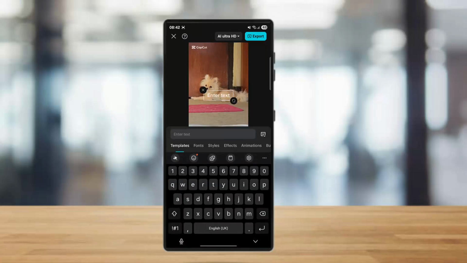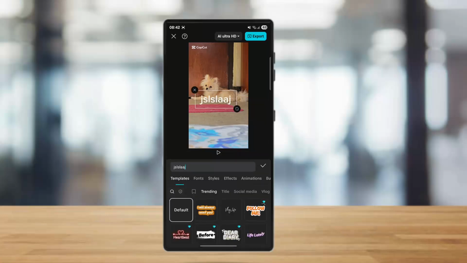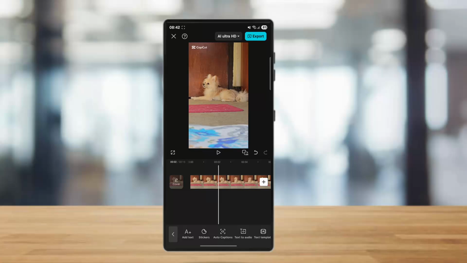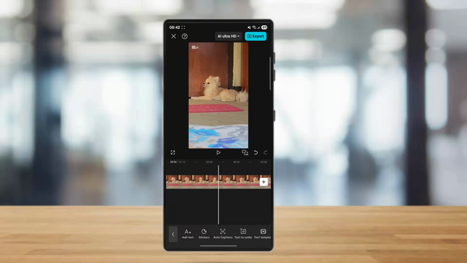Once you add a text in your video like this, it will be shown on your video screen this way. To delete it, all you need to do is simply tap on that particular text, and from your timeline, you need to simply scroll the menu bar and find the delete option right over there. Simply tap on the delete option, and now you won't have that particular text on your CapCut video. So this way you can remove text from your video in CapCut.